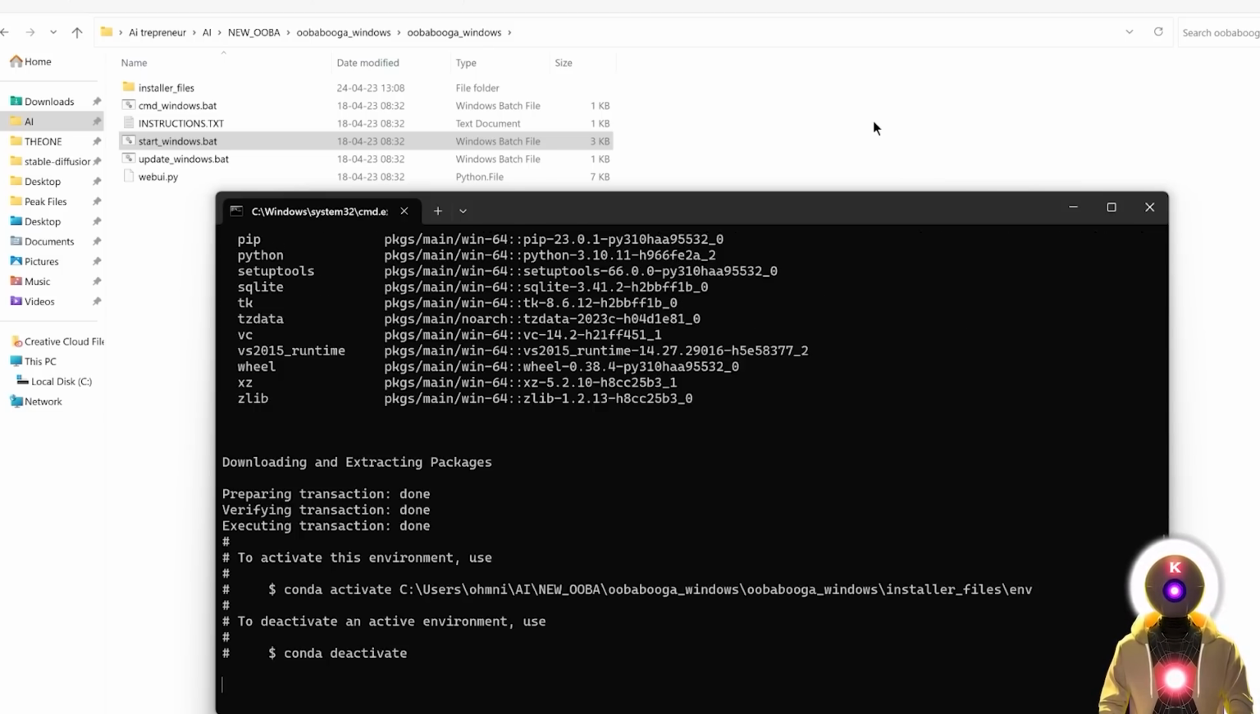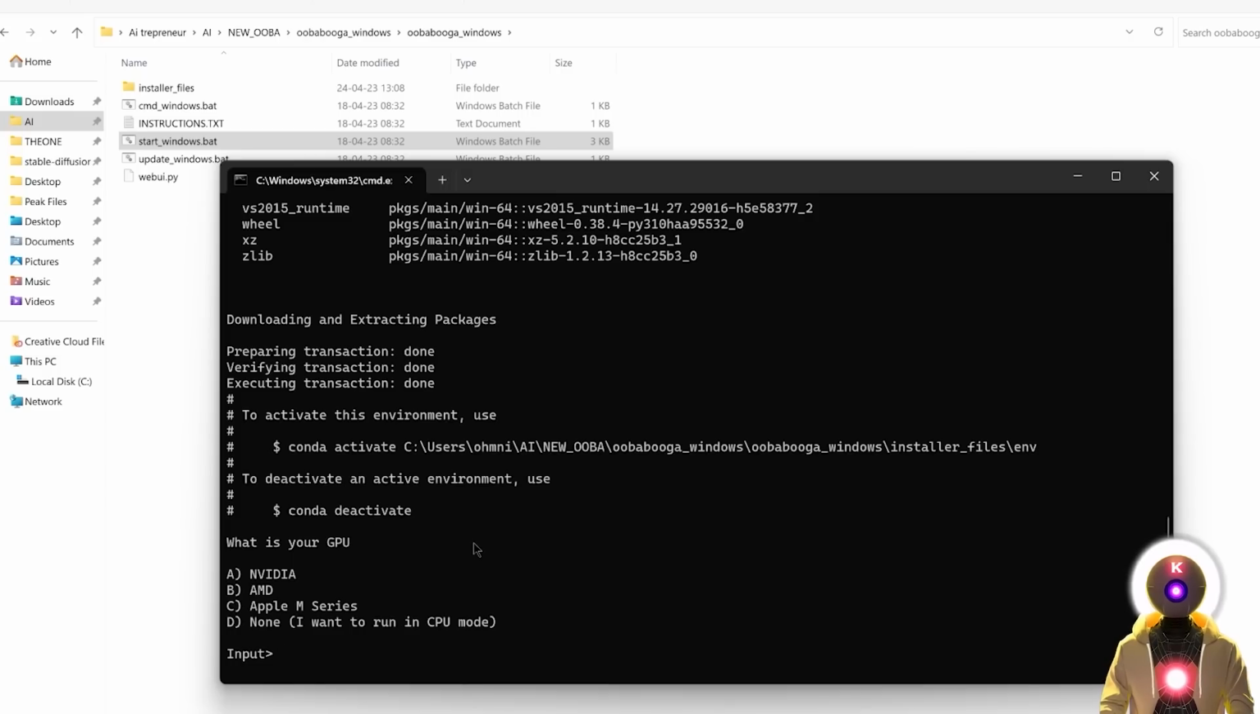Now for this, you need to be patient because it's gonna take some time, and then it's gonna ask you what is your GPU. So here you're gonna select what is your GPU, if you have an NVIDIA GPU, an AMD, an Apple M series, or if you want to run this in CPU mode, which by the way I don't necessarily recommend because it often creates a lot of issues. But if you don't have a good GPU and you really want to run it locally, you can of course select this option. But in my case, since I have an NVIDIA 3090, I'm gonna select A and then press enter.